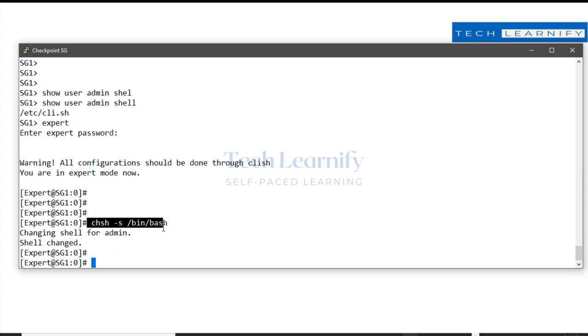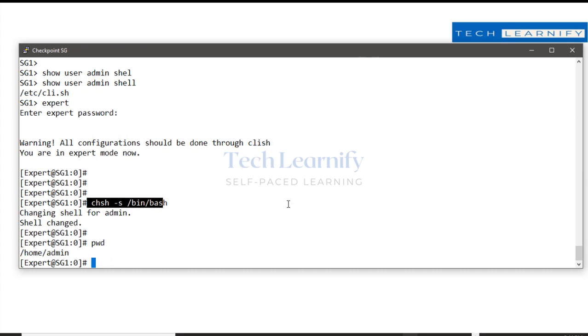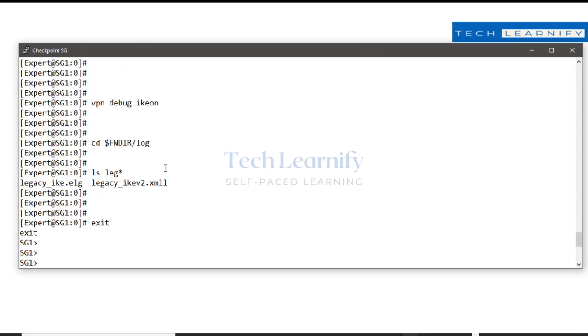Okay, so next I'm going to use WinSCP so that I can copy the file from the firewall directory log folder. I want to copy the legacy_ike.elg file from the Linux based system, that is the checkpoint gateway, to my Windows machine, and then I will open IKEView to open the file, and I will show you the messages that have been exchanged with the Palo Alto gateway, right?